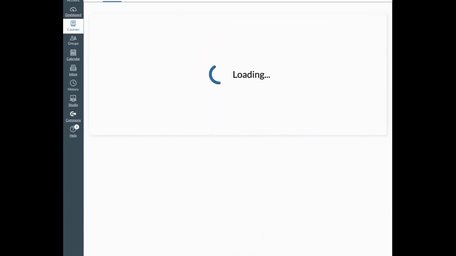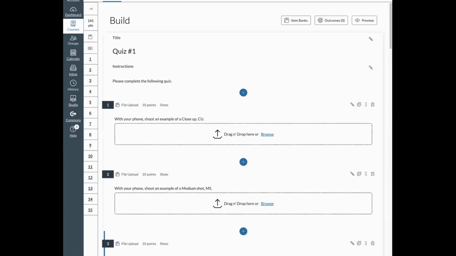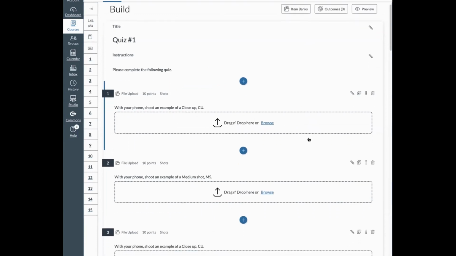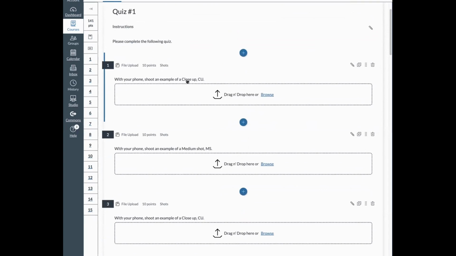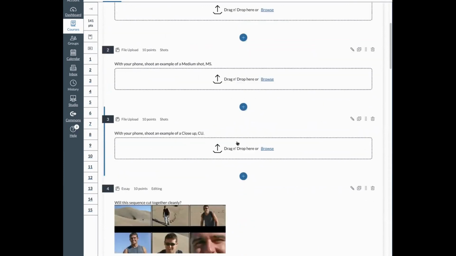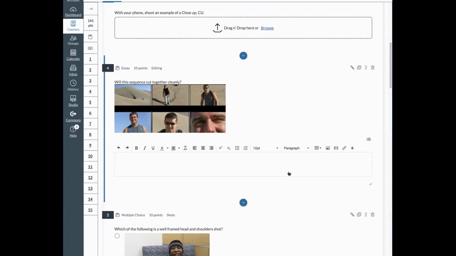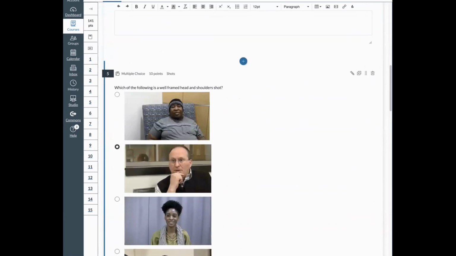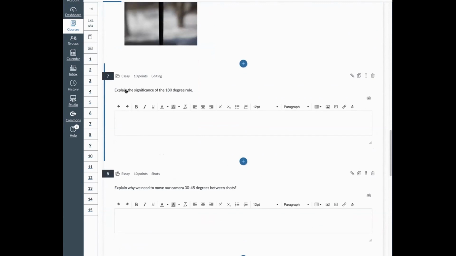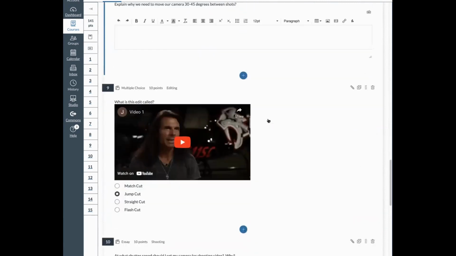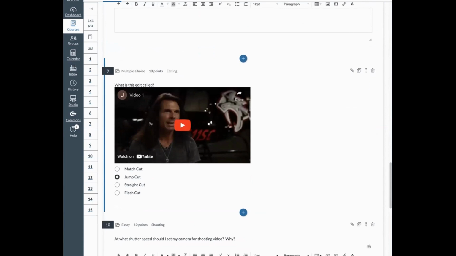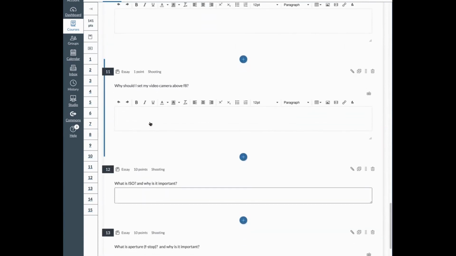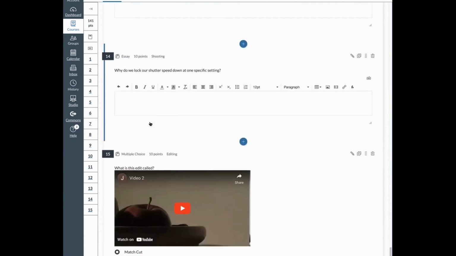And one of the things I really like about this platform more than Sakai is I can ask all kinds of questions. So in this case, I wanted the students to shoot a shot of a close-up. This is a video production class. They can just take that on their phone. They can drop it in. I can put up an image and they can explain what's going on. I can ask a question using images. I can ask just a plain old essay question, and I can embed a YouTube video. So this has been something that I've really, really liked. And the grading of this is really easy.